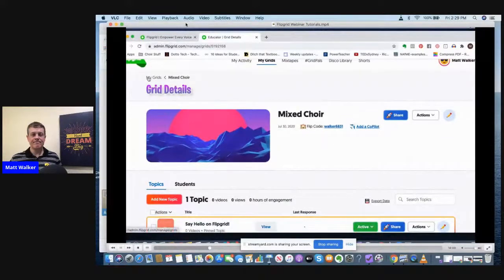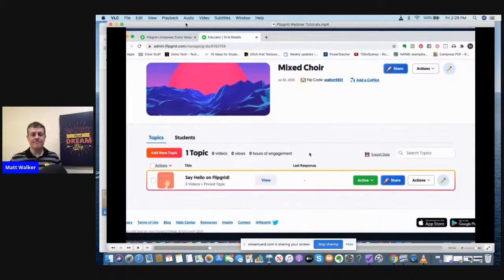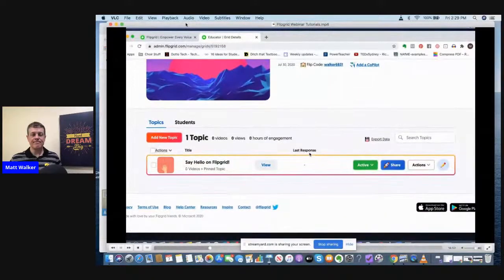So there it is. So here is sort of my grid. And again, if I see here, my grids and then mixed choir. So I'm in my mixed choir grid here. And once you create a grid, it immediately creates your first topic for you. Okay. So it's like, I didn't create this already. It will already appear automatically.